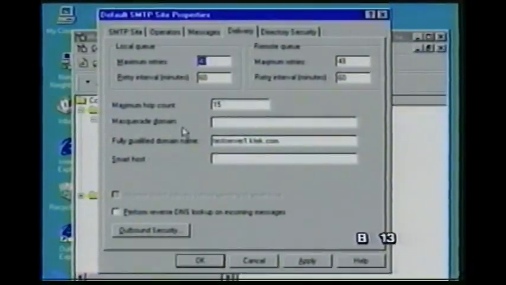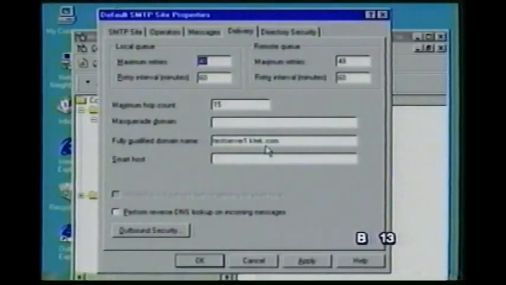You can have a masquerade domain as well. Not a lot of people use this, but you can do that. You can have a fully qualified domain name, which we have, and that is testserver.ktech.com, since I've set ktech.com as my default web address.